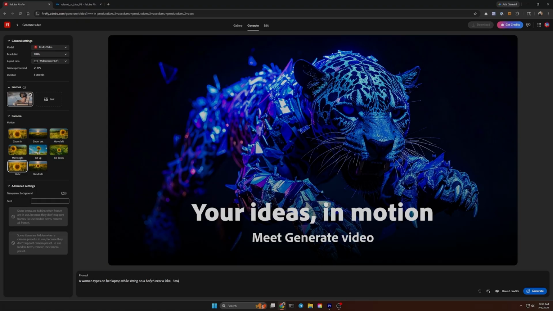Hey, it's a woman sitting with her laptop. She's typing on a bench near a lake. Small movements as she types, because this is like a lo-fi video I want to create. So I just want to make sure she's typing at her laptop and slowly as well. I don't want it to be super fast. So I'm going to enter that prompt in, and I'm going to end up hitting generate.